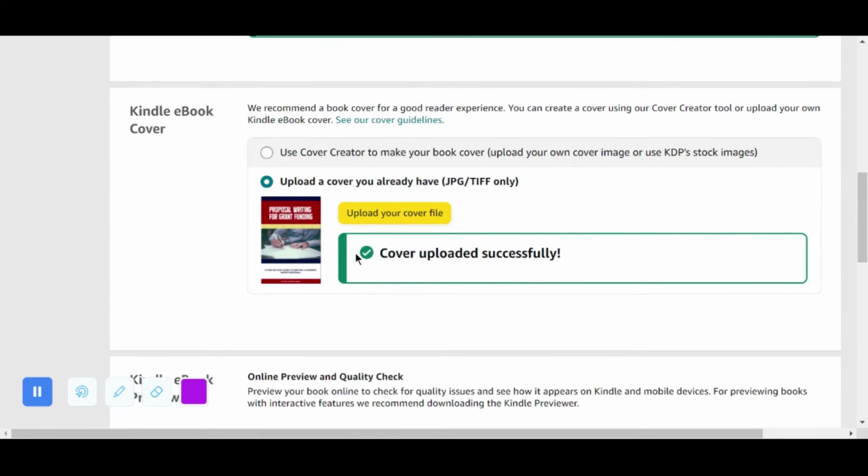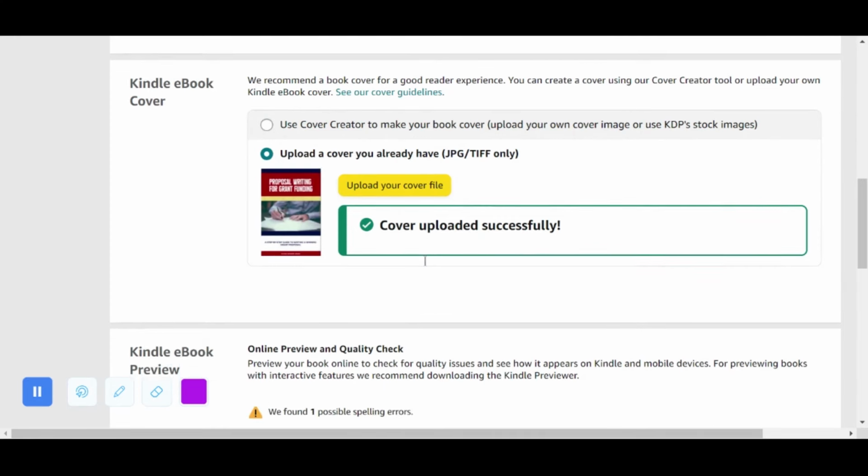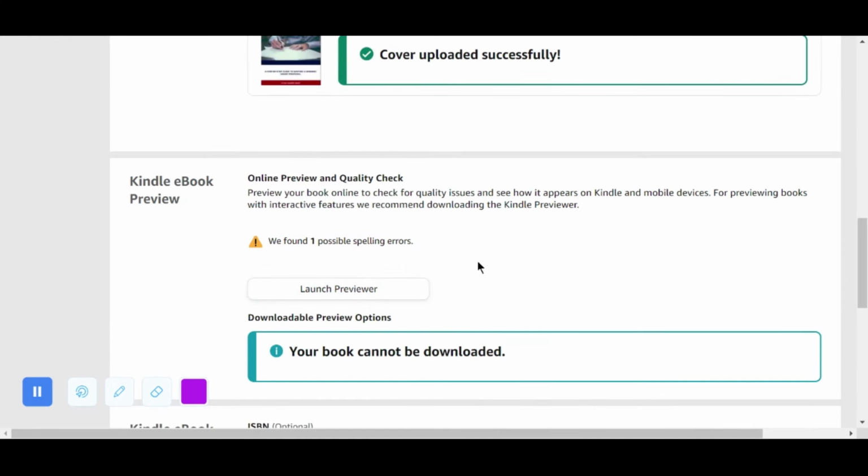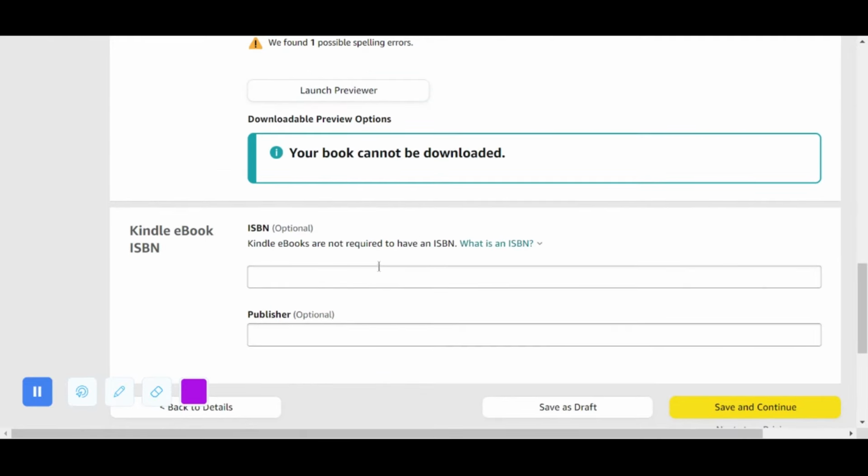So now that the cover is uploaded successfully, you can move on to the next step. Now it says that they checked my book and found one possible spelling error. In case you find something like this on your own, you can launch the previewer, see what the error is, and then get back to correct it.